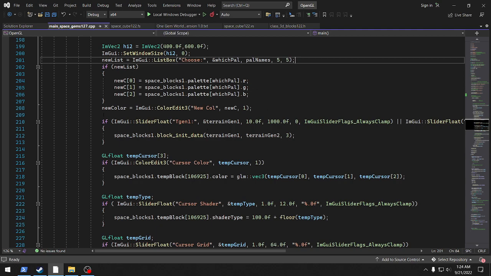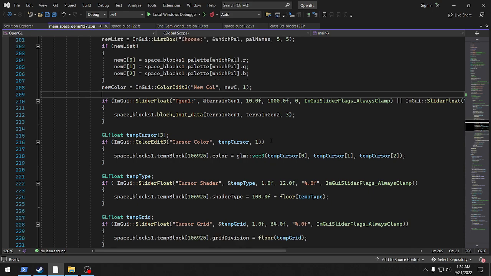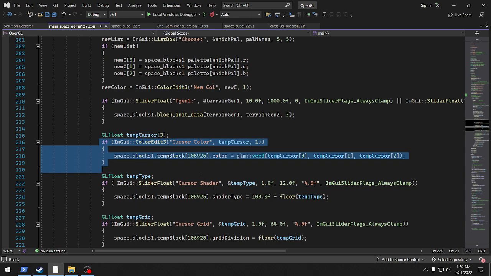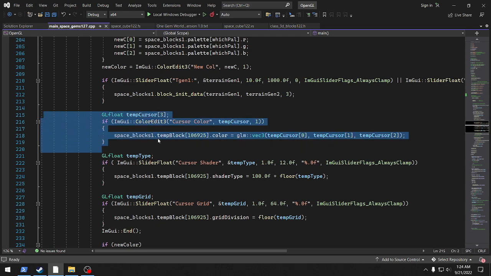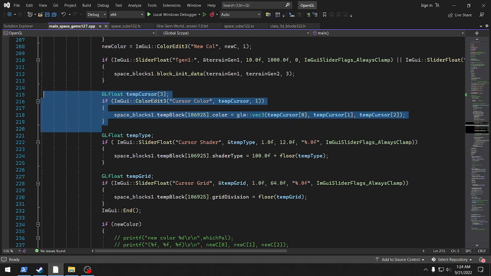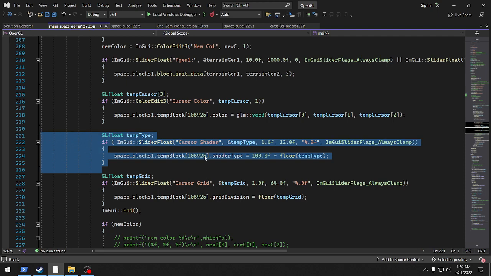Okay, so here's the terrain generation variables, and I put them on sliders so that you can kind of modify the terrain and see what it does. It's really cool. And then here's the cursor color. I added the cursor color edit, which is really simple. This is all I had to do. So the temp cursor right here. Okay. And then the cursor shader is the temp type of the shader.